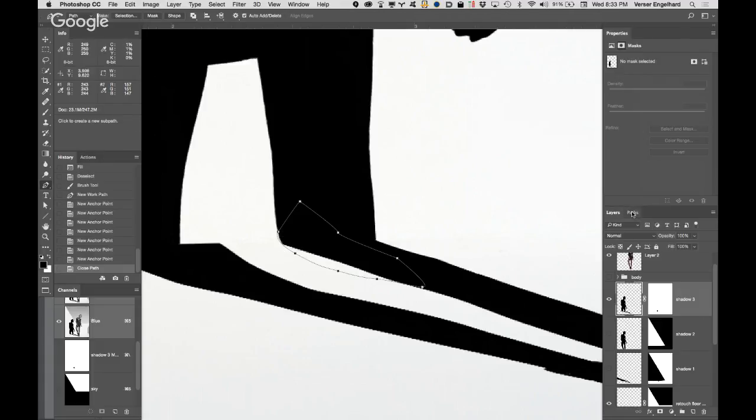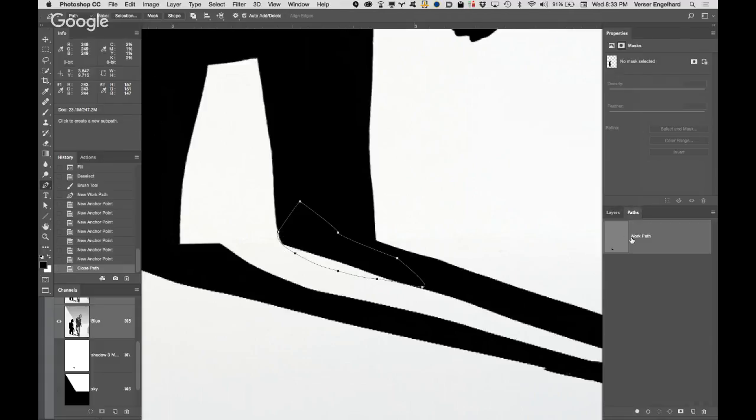In this case, I'm going to go back into Path. I'm going to save this path as right leg. So I'm going to click on my drop-down menu, Save Path, or we'll call it right knee, because that's what I think it is. R-I-G-H-T, right knee, and say OK. I'm going to load this as a selection by command clicking it.